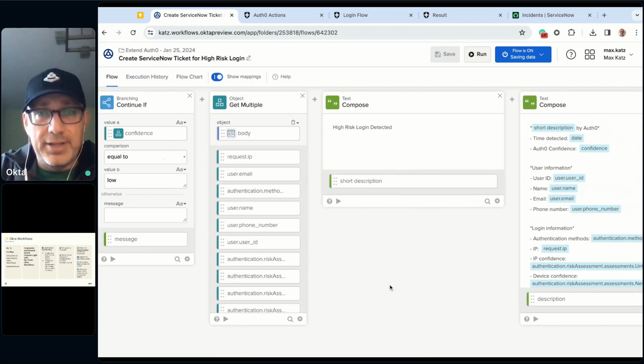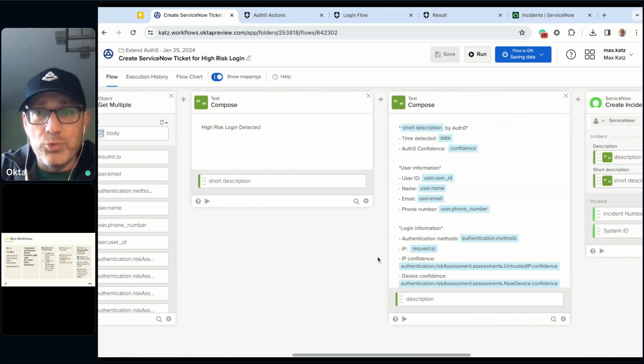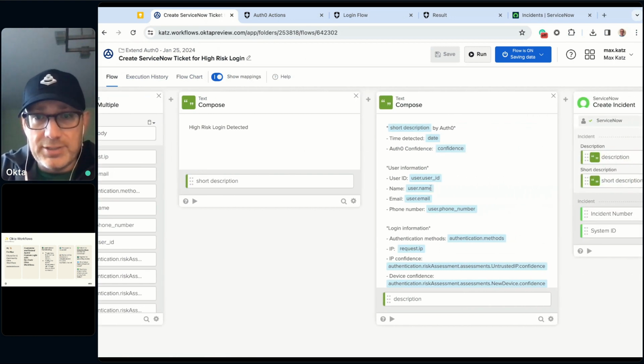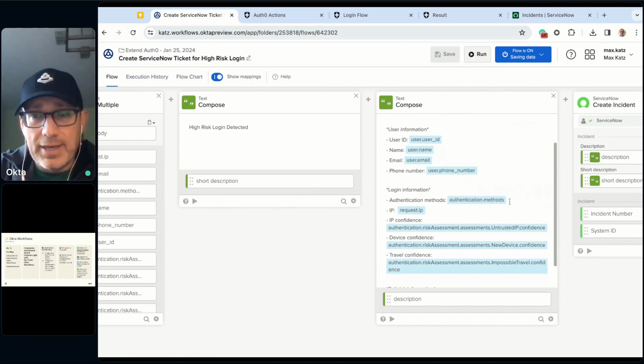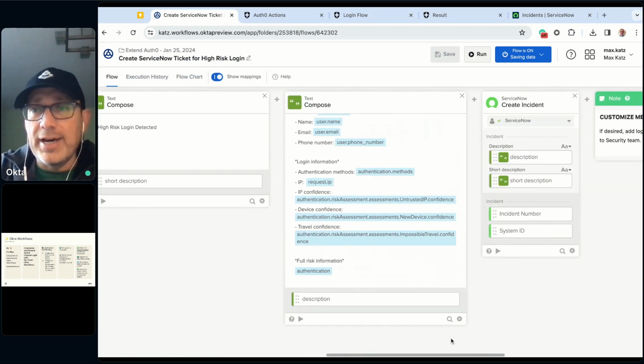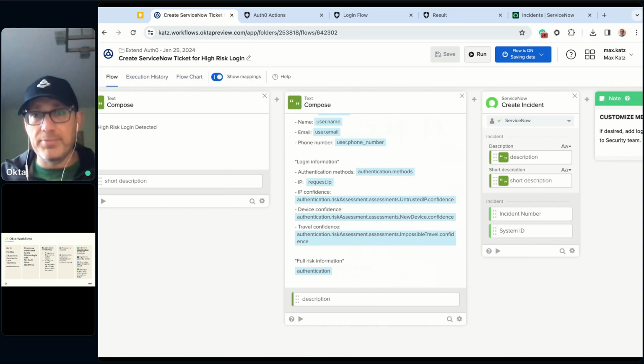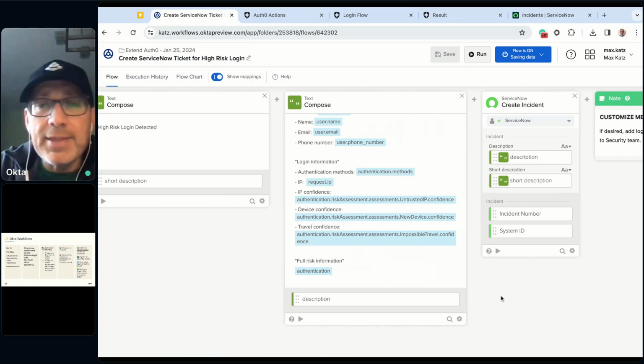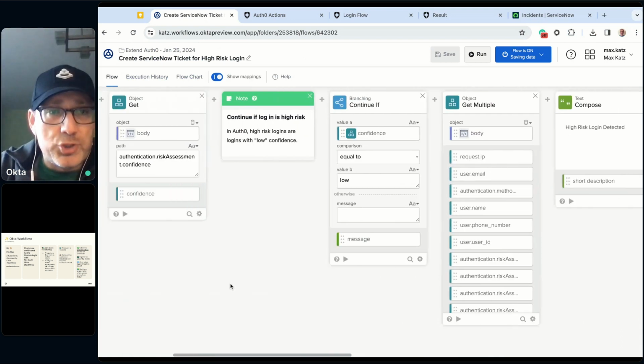We just create a text here, and then we create another text with a lot of the information: the user ID, username, email, the authentication method, and so on. And then what we do is create an incident in ServiceNow, just notifying other people, hey, this is a high-risk login. Now, let's see how this works.